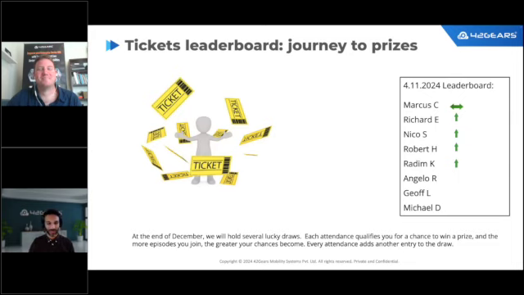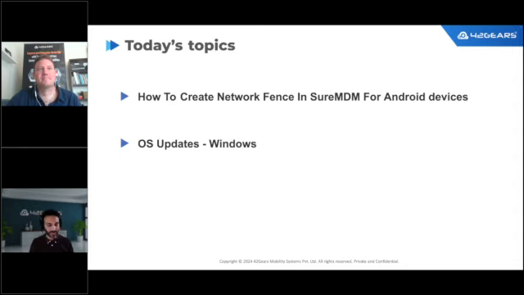Wonderful. Perfect. Then, yeah, with that, just to jump into a quick overview of the topics, I will be talking about network fencing in SureMDM. And the example I'm going to give you is network. Only reason for that being it's much easier for me to show than time or geofence, but a lot of these things are going to work the same way.